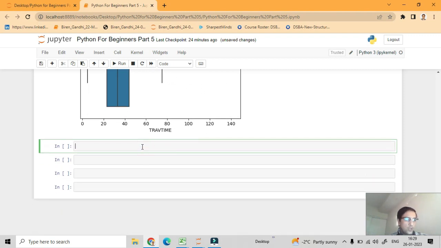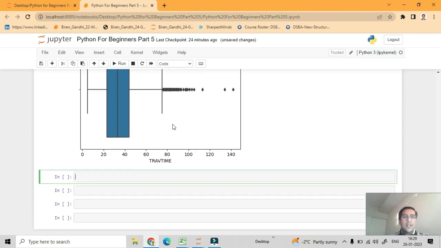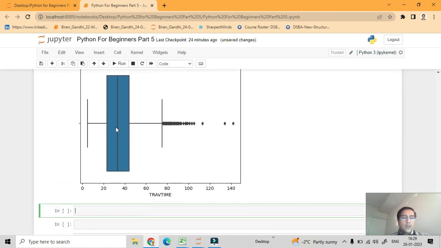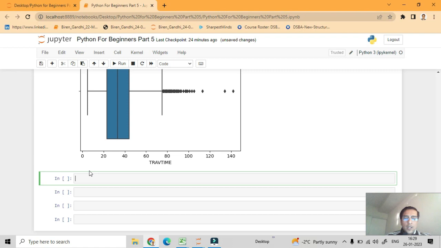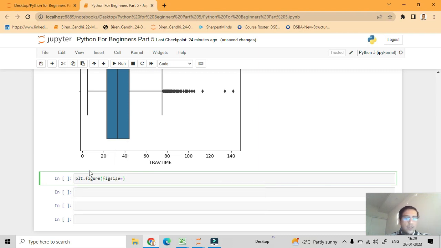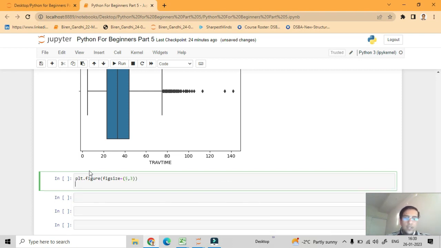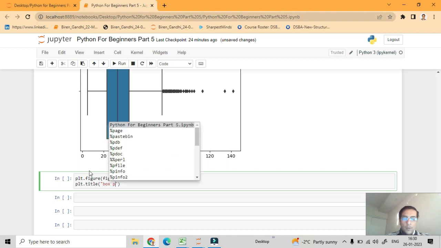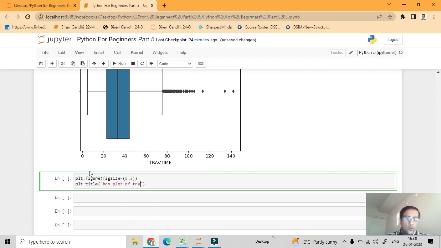Let's customize box plot further. So again, as I said, this is like a horizontal arrangement. You can also see the vertical arrangement. Let's customize our box plot more effectively. So we'll again call plt.figure and set our figure size. We say that fig size is nothing but 5 unit by 3 unit in height. We also give title to this, saying box plot of travel time.